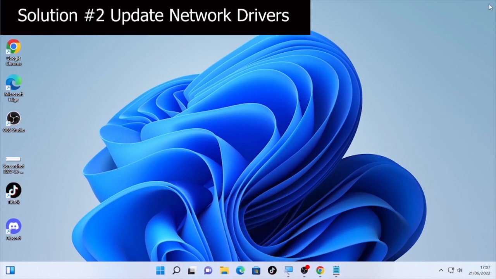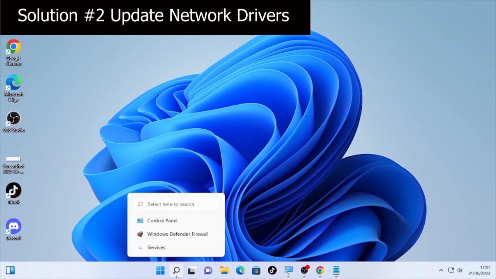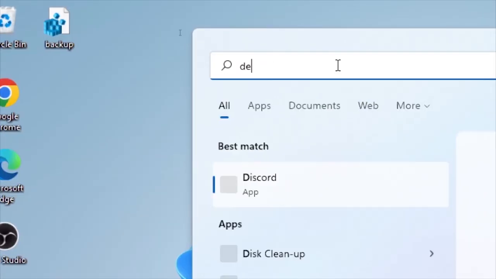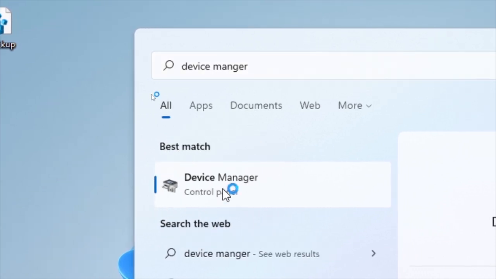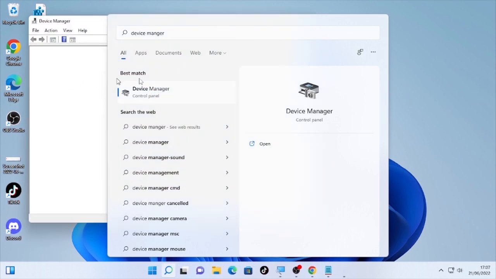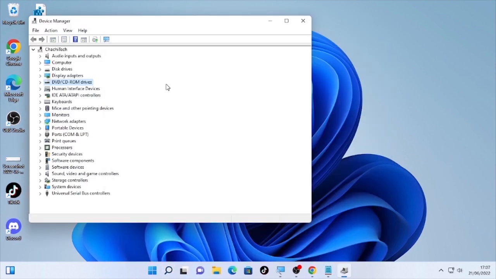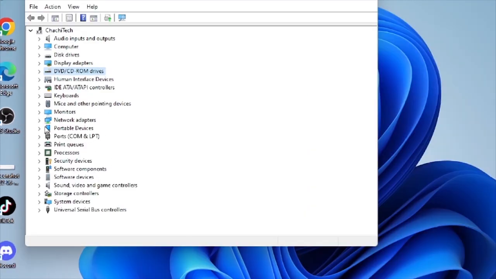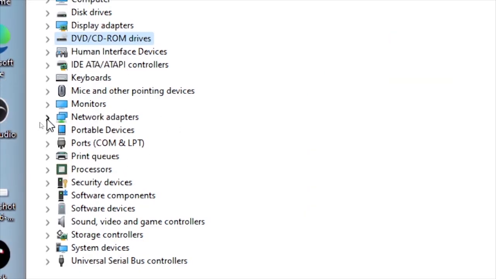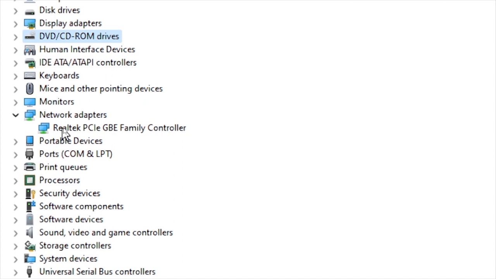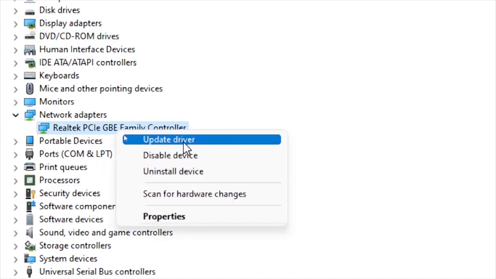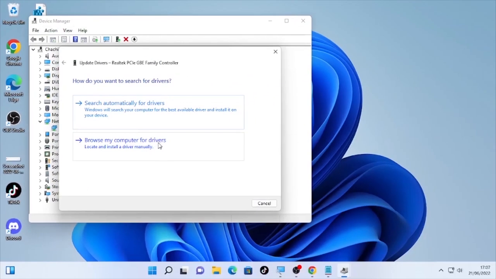And if this solution is not working for you, then the second solution will be, again click here the search icon and type here device manager. So here is the device manager, then open it. And under the device manager, you will find network adapters. So click here the arrow. Then after that, you will find different drivers, miniport or other. In my case, it's Realtek. In your case, it would be different drivers. So select that specific driver, right click on it and select update driver.